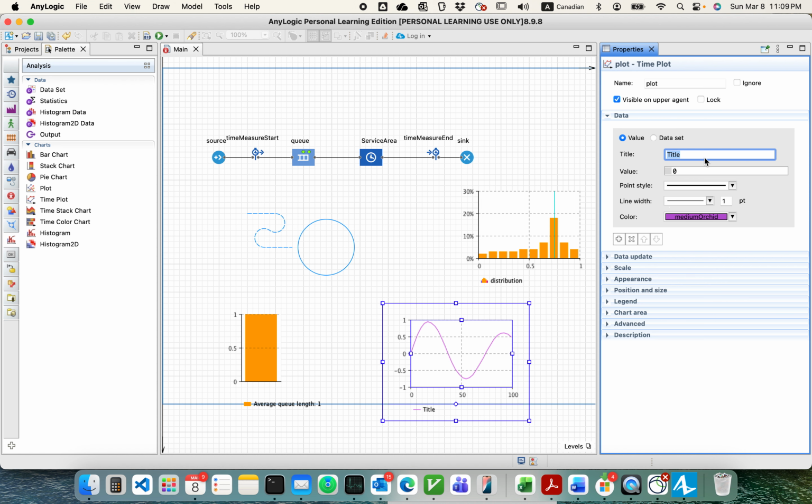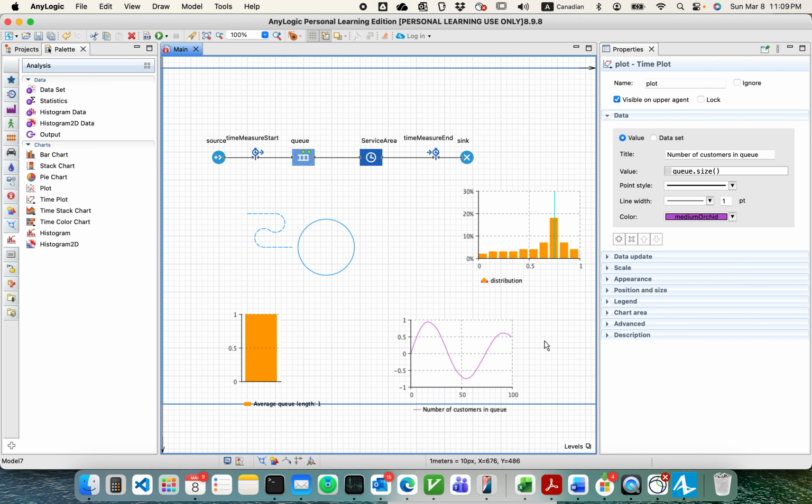I will change the title to number of customers in queue. Right? So that's the queue length. But this is different from the previous chart. The previous chart is the average queue length. But this chart is going to show you the real-time queue length at any specific time moments. And the value is going to be queue dot size. So this time it's simpler. And don't forget this pair of parentheses. And that's pretty much done.